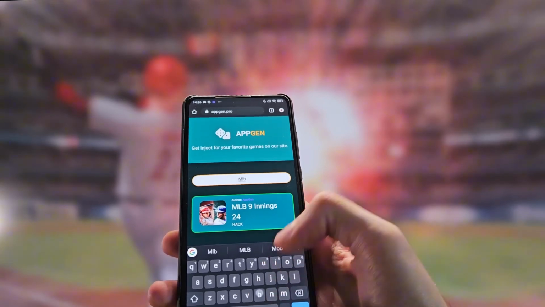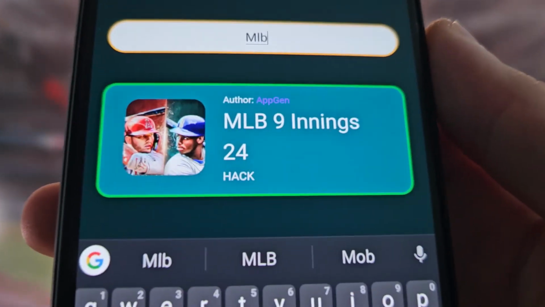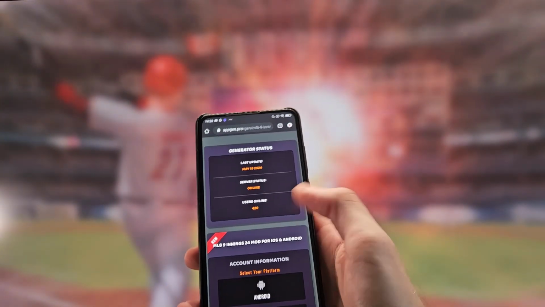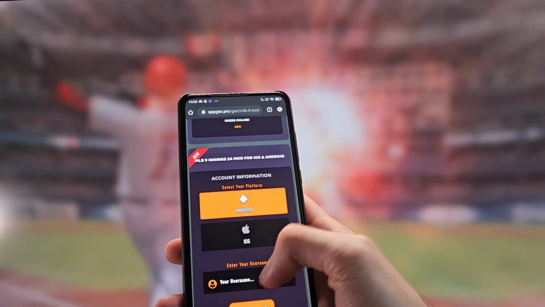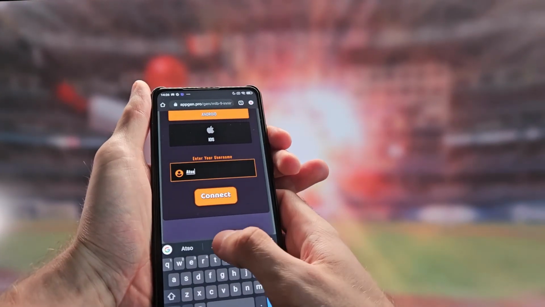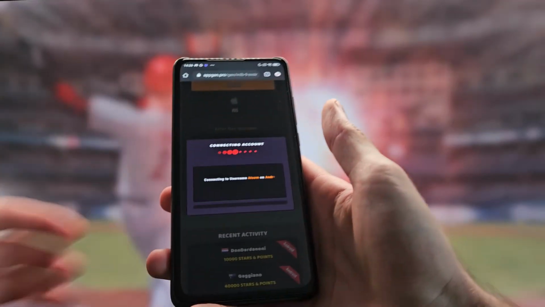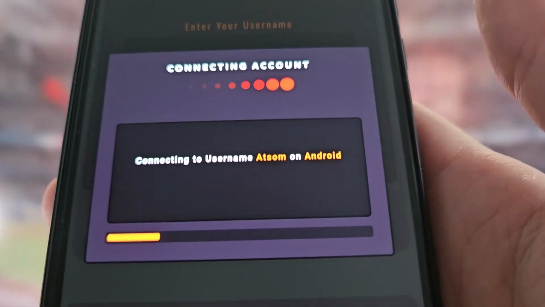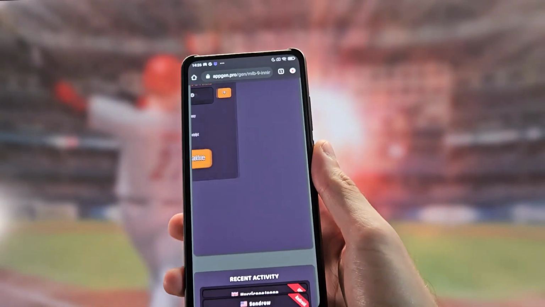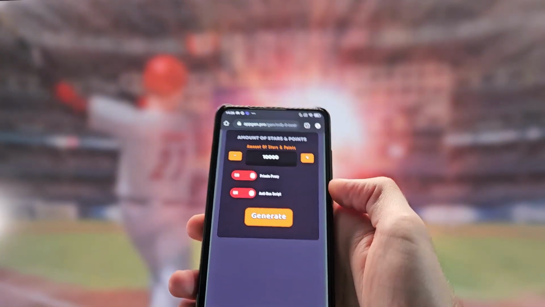Use the search bar at the top of the page to quickly find MLB 9 innings. Once you see it, click on it to proceed. On this screen, select your platform and enter your in-game ID. Then, click the Connect button and wait a few seconds to connect to the game server. Don't worry, this process is completely safe and undetectable, so your account remains secure.